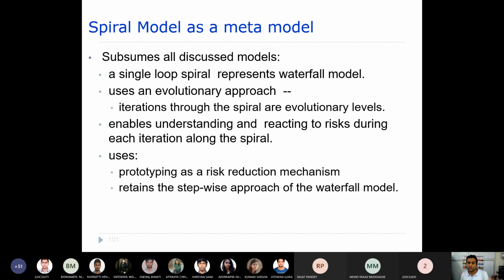Now a single loop spiral represents the waterfall model. In a particular single loop, let's say the first loop, that can represent a waterfall model, because in the development part you have applied the waterfall model. Before that you have done the risk analysis, resolved the risk, and identified the objectives. Those things are also done along with this. So a single loop you can think of as representing a waterfall model.